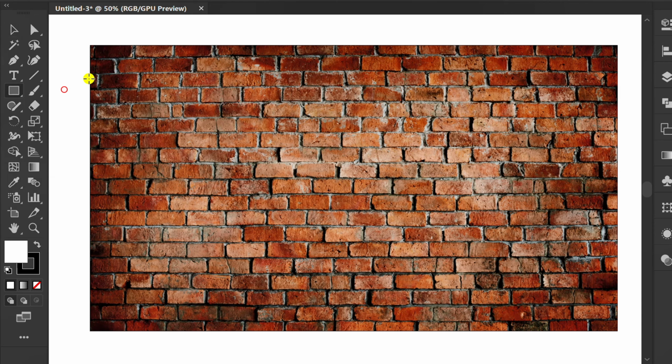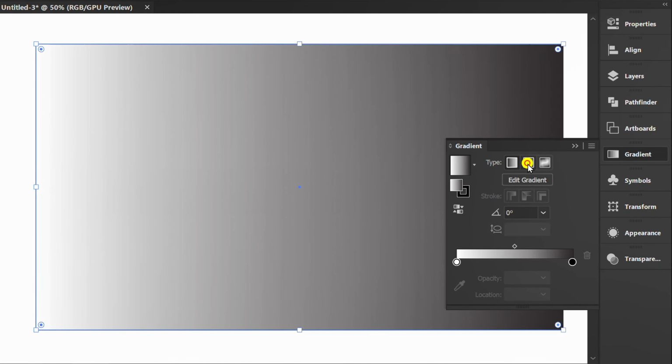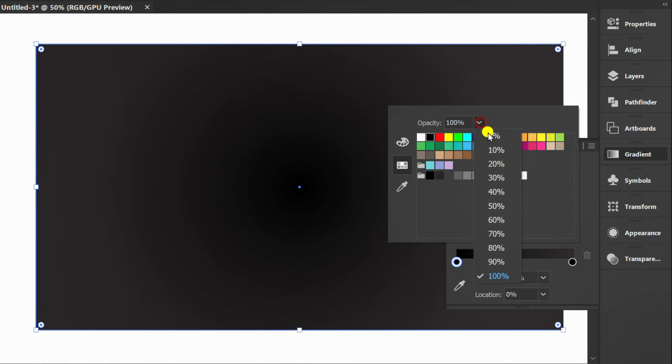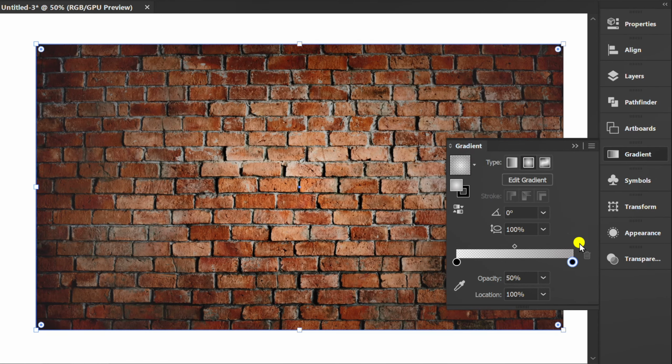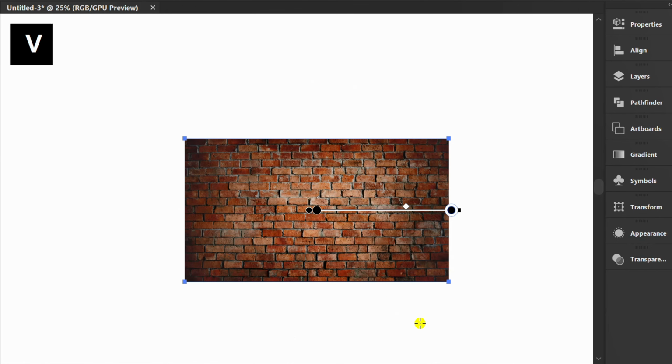Create a rectangle and add a gradient. Set like this. Press G to edit. Selection and press Ctrl+2 to lock the object.